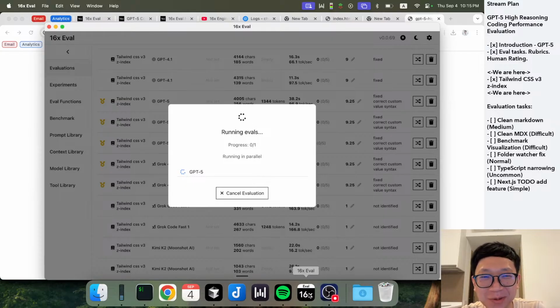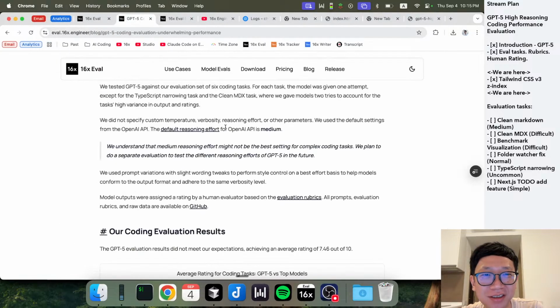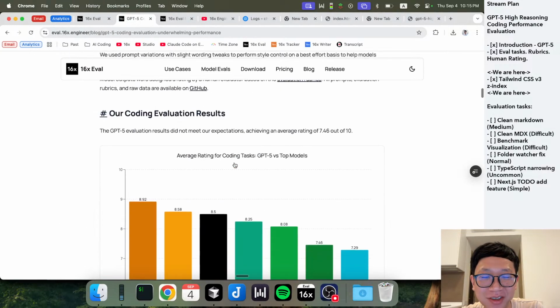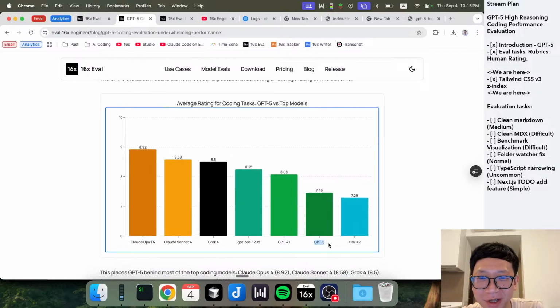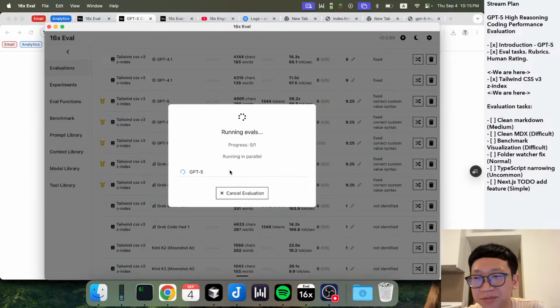Yeah, so looking at the result, I would expect GPT-5 high reasoning effort to be better than the medium, because you can see here in my previous evaluation, GPT-5 did very poorly, primarily due to one task that it wasn't able to solve. So it's actually behind GPT 4.1. This is the medium, but I think with the high, it should be doing much better.